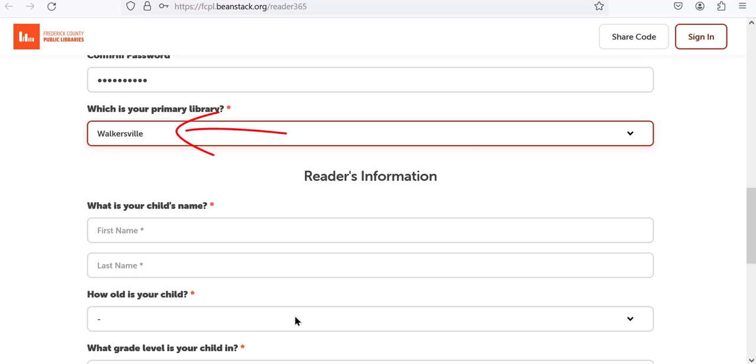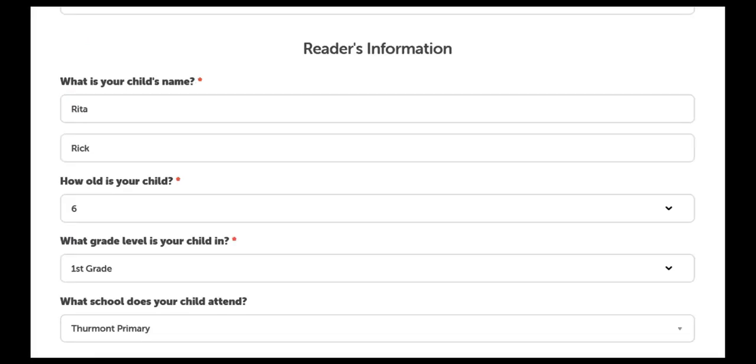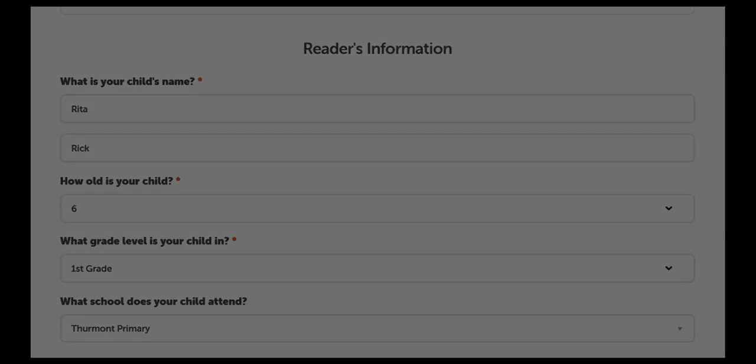Select the library that is most convenient for you, and then fill out any additional reader's information, including any children in your household. Be sure to include your child's age, as well as the school they will be attending in the fall and what grade they will be going into.